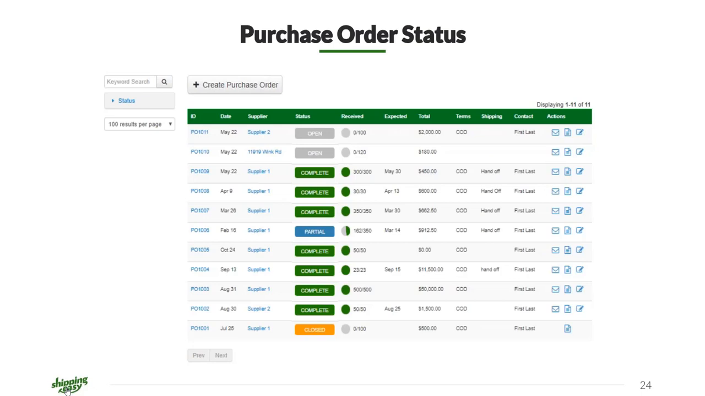A complete order or a complete purchase order means that all items have been received, and it'll show up as green. And then we also have a closed purchase order. All items have not been received for this, but you're also no longer expecting any additional items. And so from this page, you'll be able to look at and edit your different purchase orders.